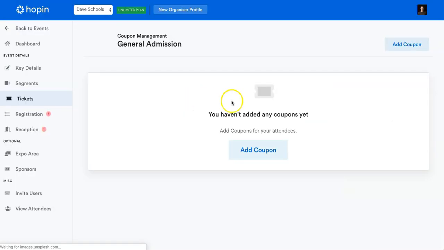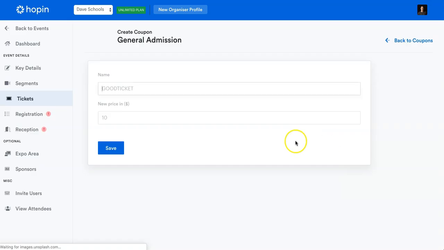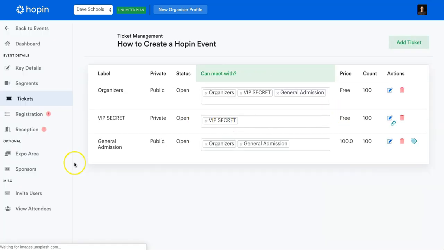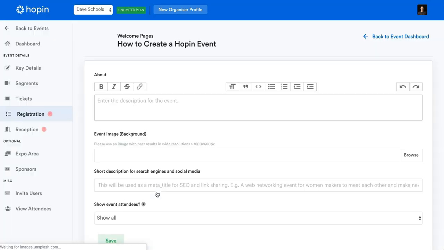To add a coupon to a paid ticket, you hit that tag icon on the right, and here you name it discount. And you set the new price of the ticket. So I'll do $50 half price. And boom, our discount is applied. So we have our ticket set up. And now we're going to move to registration.